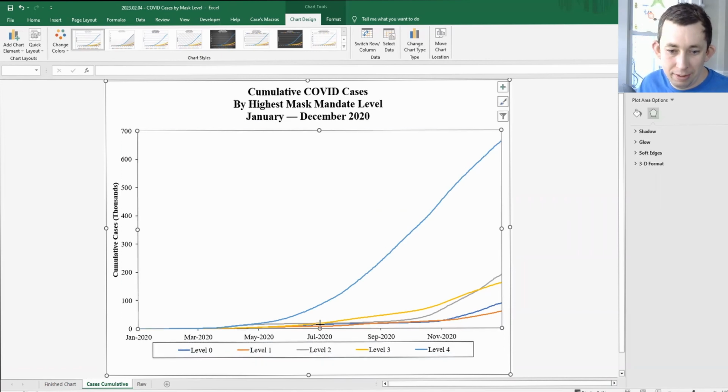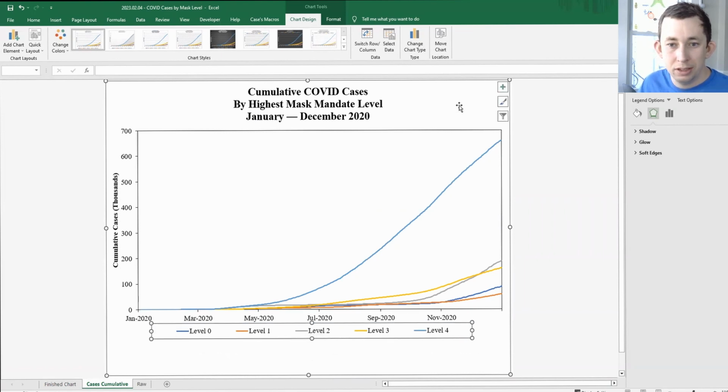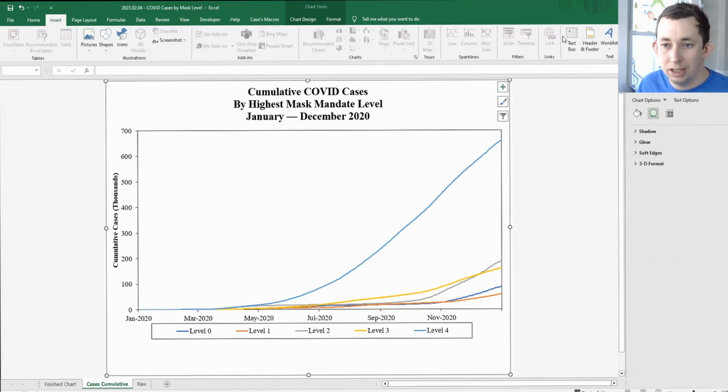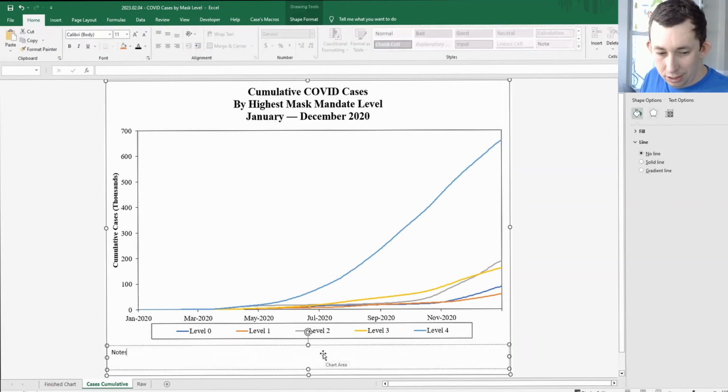The only thing we don't have right now is that box about the notes and sources. So how are we going to get that box in there? Well, what I'm going to do is click somewhere in the chart area, not this chart area, just like the broader page. I'm going to click insert, and I'm going to click text box. I'm going to make a quick text box about yay big. And I'm just going to say notes.